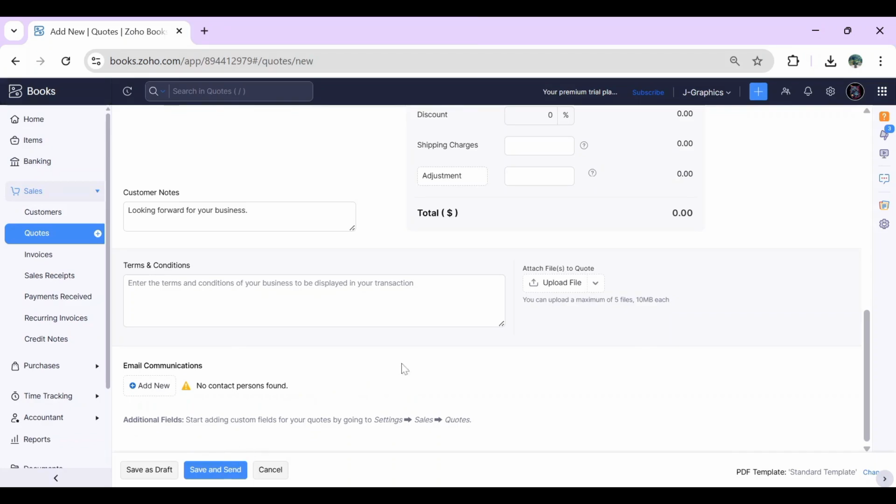After you're done, just click save and send, and that's it. That's how to create a quote in Zoho Books.